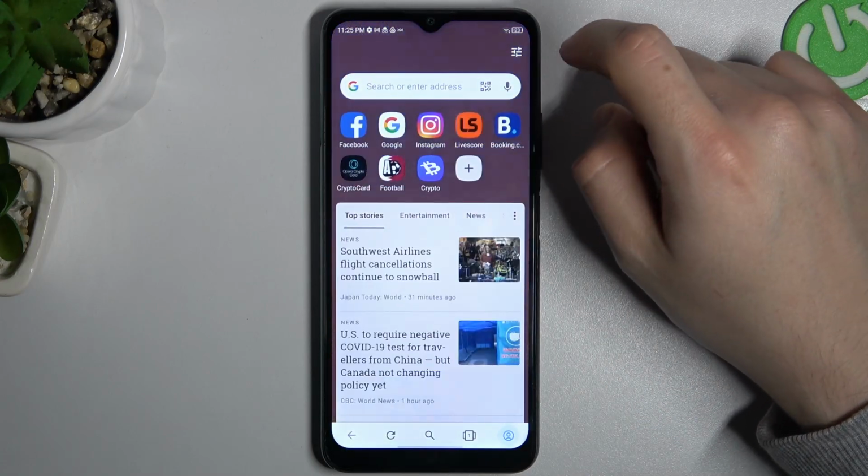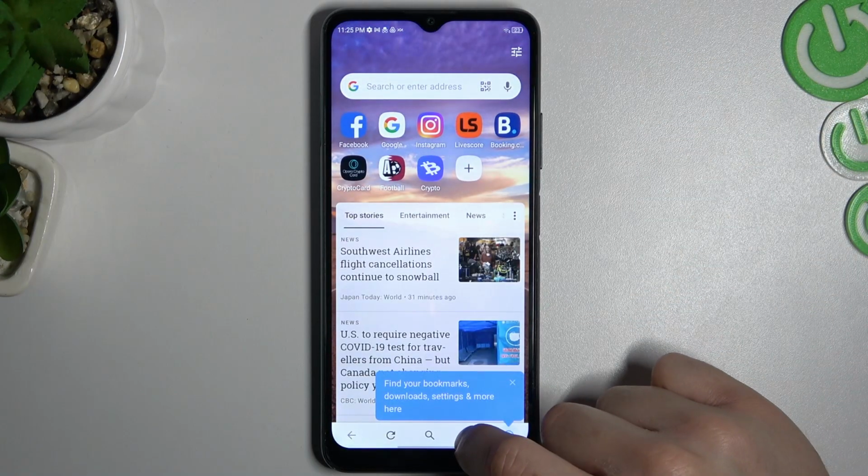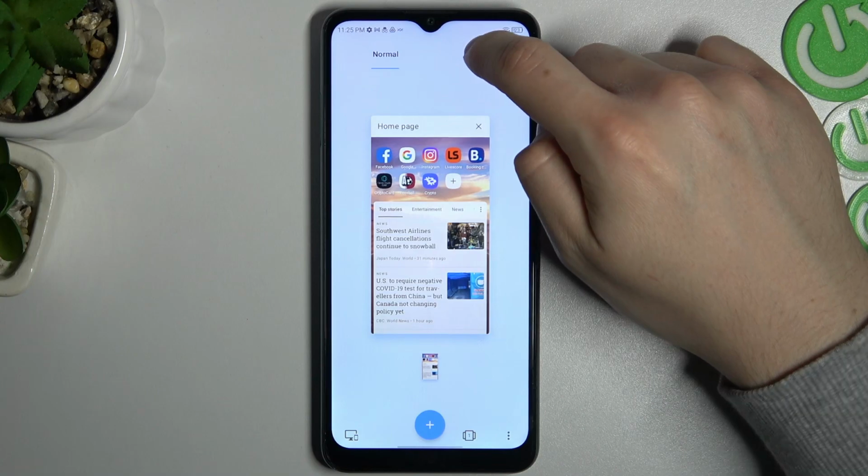Now it's time for normal Opera. In this one, just click here on this tab icon and tap on private.